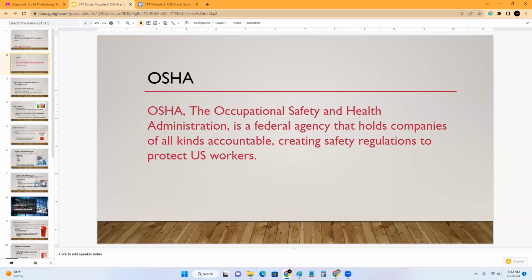What is OSHA? It's Occupational Safety and Health Administration. It is a federal agency that holds companies of all kinds accountable for creating safety regulations to protect U.S. workers. Basically, they're the people that are here to set laws and acts to make sure that anybody working in the U.S. is safe.